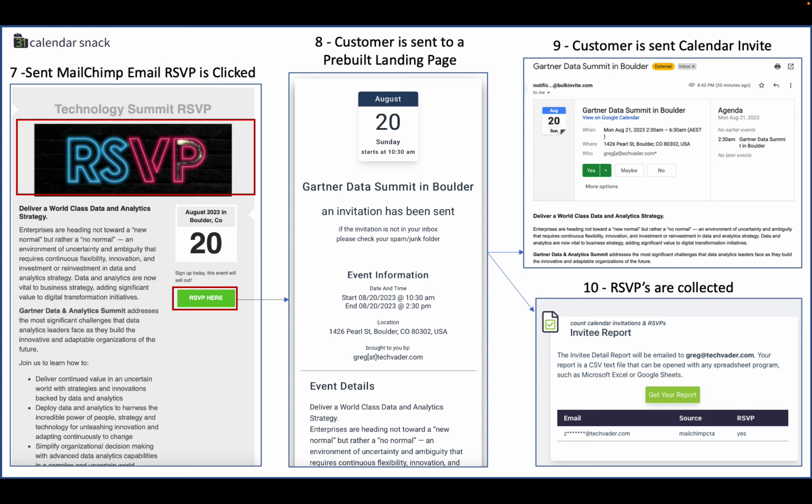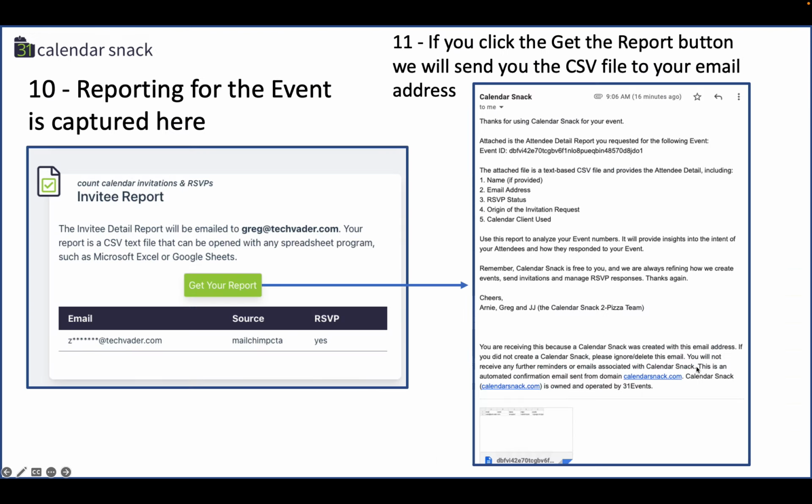But the point here is this is what happens in the customer and user interface when the RSVP button is clicked from our code from the calendar snack. They're sent to a pre-built landing page which we auto-generate in the back, which takes all your calendar invite information and auto-generates this page. Then a calendar invitation is sent to the end user, and depending upon how they interact with the calendar invitation on their calendar client, under yes, maybe, and no, we track that information on the back in what's called the calendar snack invitee report.